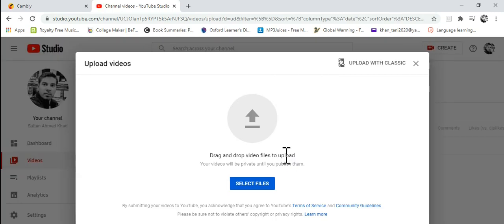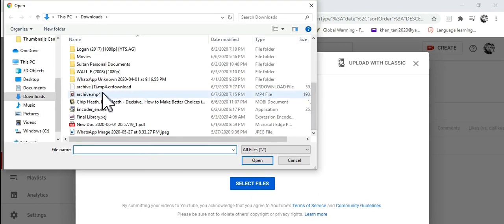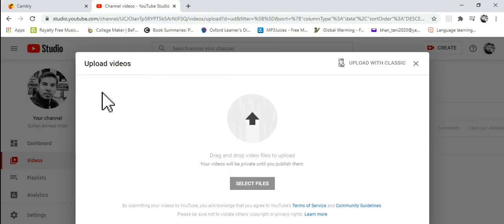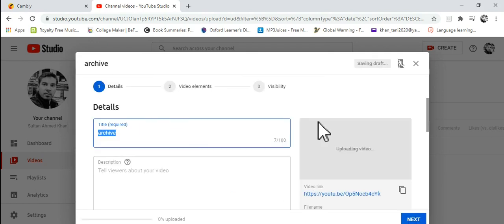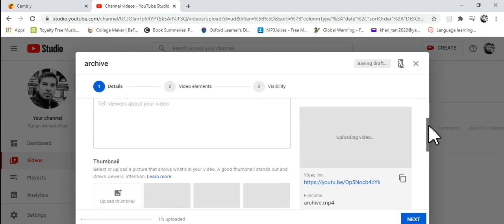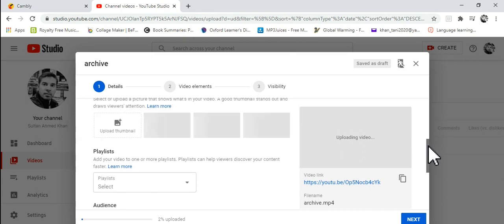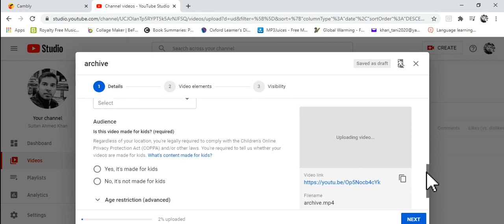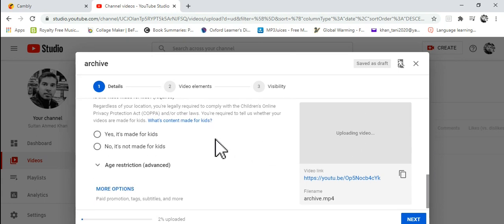So here you can see, you have to select the file you want to upload. From here you can select your desired file which you want to upload. Now these are the details you have to fill in. For example, title, description, thumbnail, or whether this video is made for kids or not.